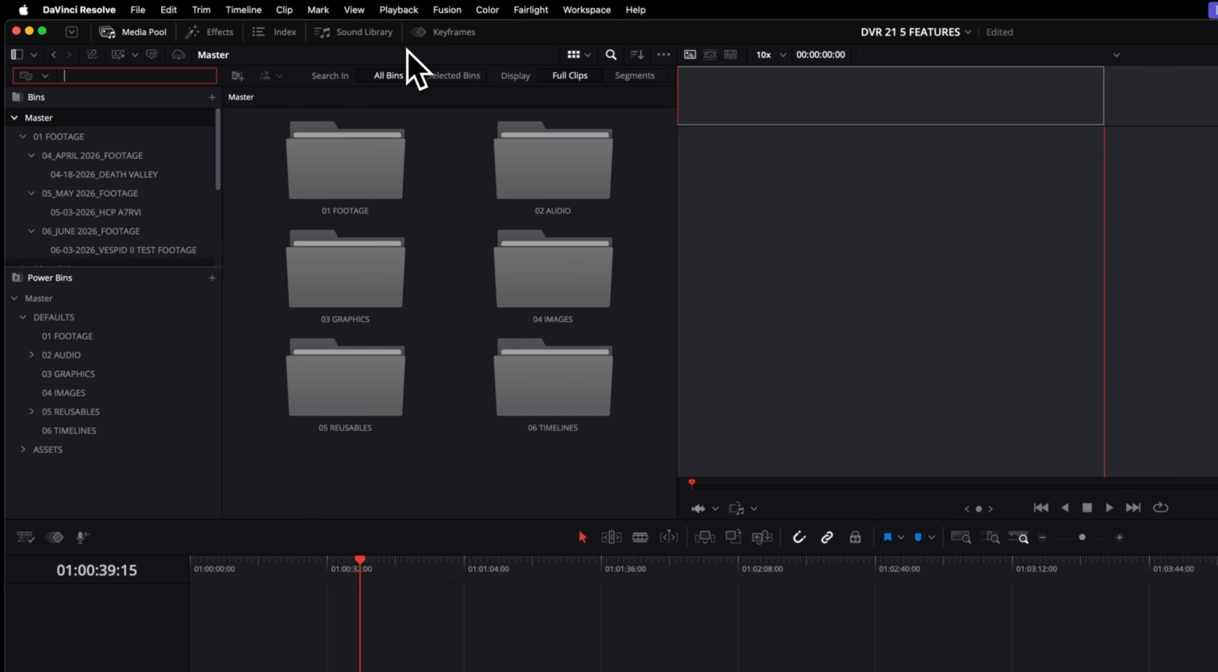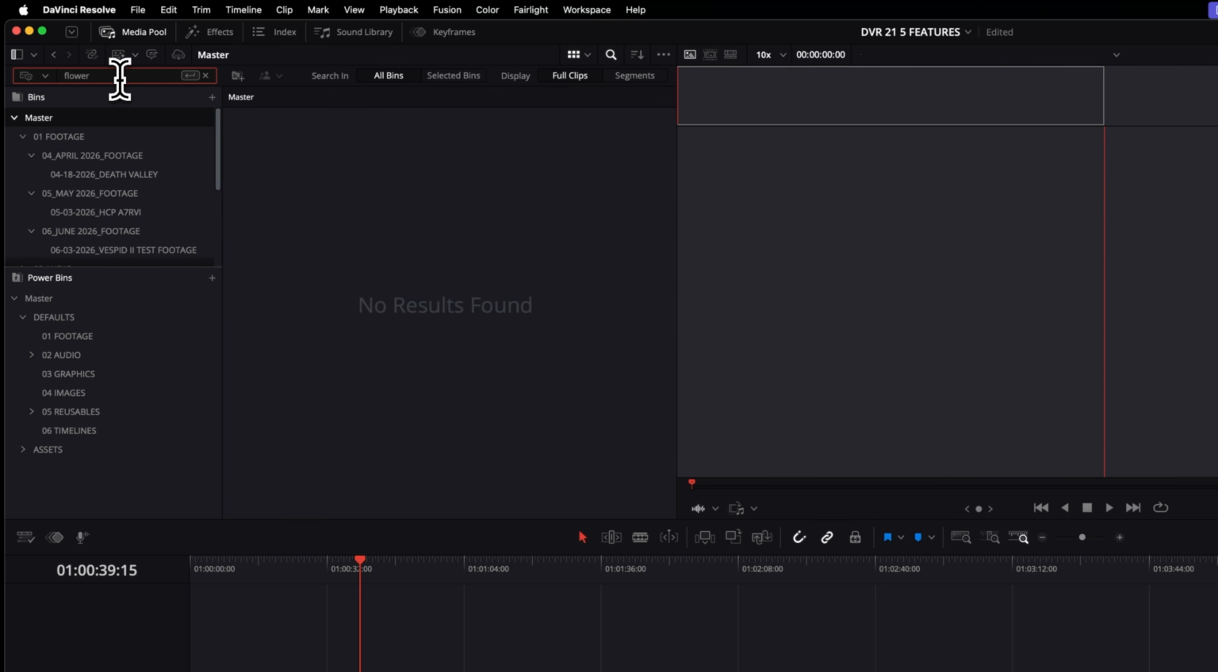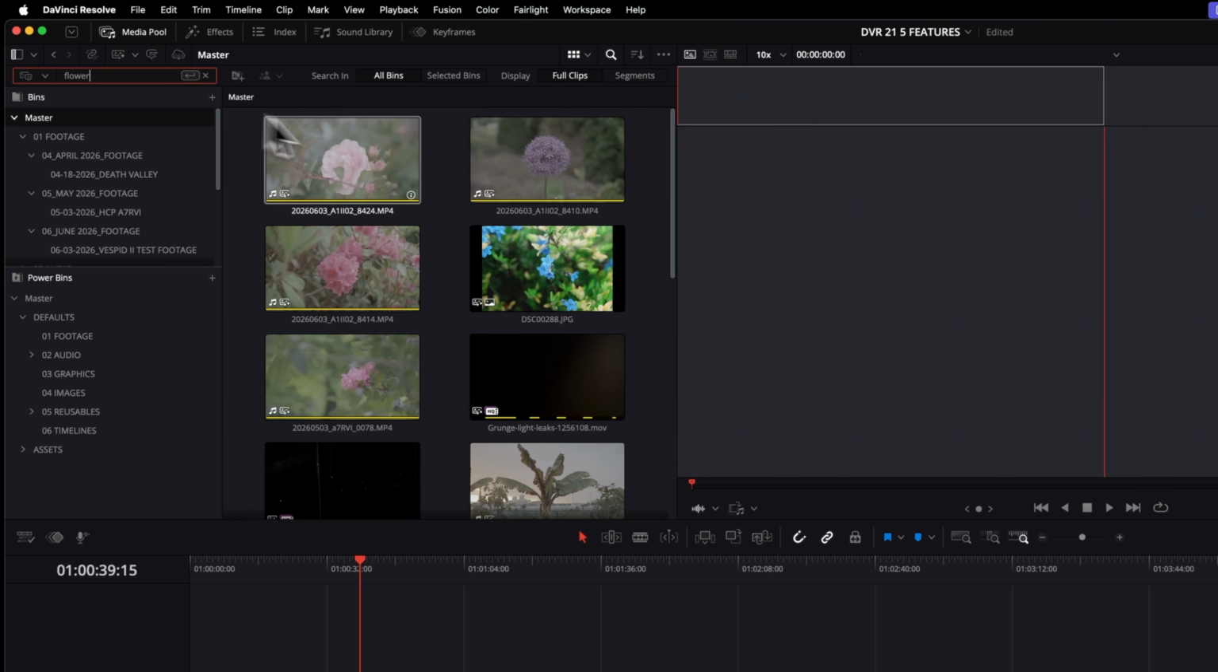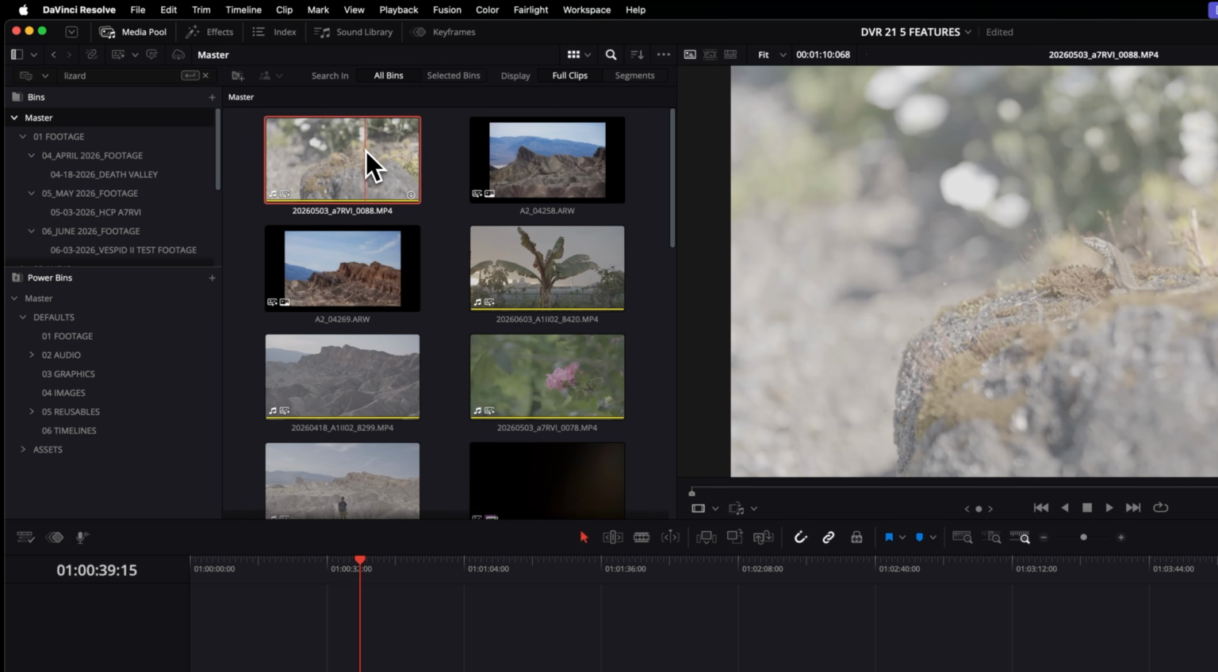Once it's done going through all the media, I can hit the magnifying glass and search for something like owl. And there's an owl. Or flowers. Now there's a bunch of stuff with flowers in it. Or lizard. And there's my little lizard friend.